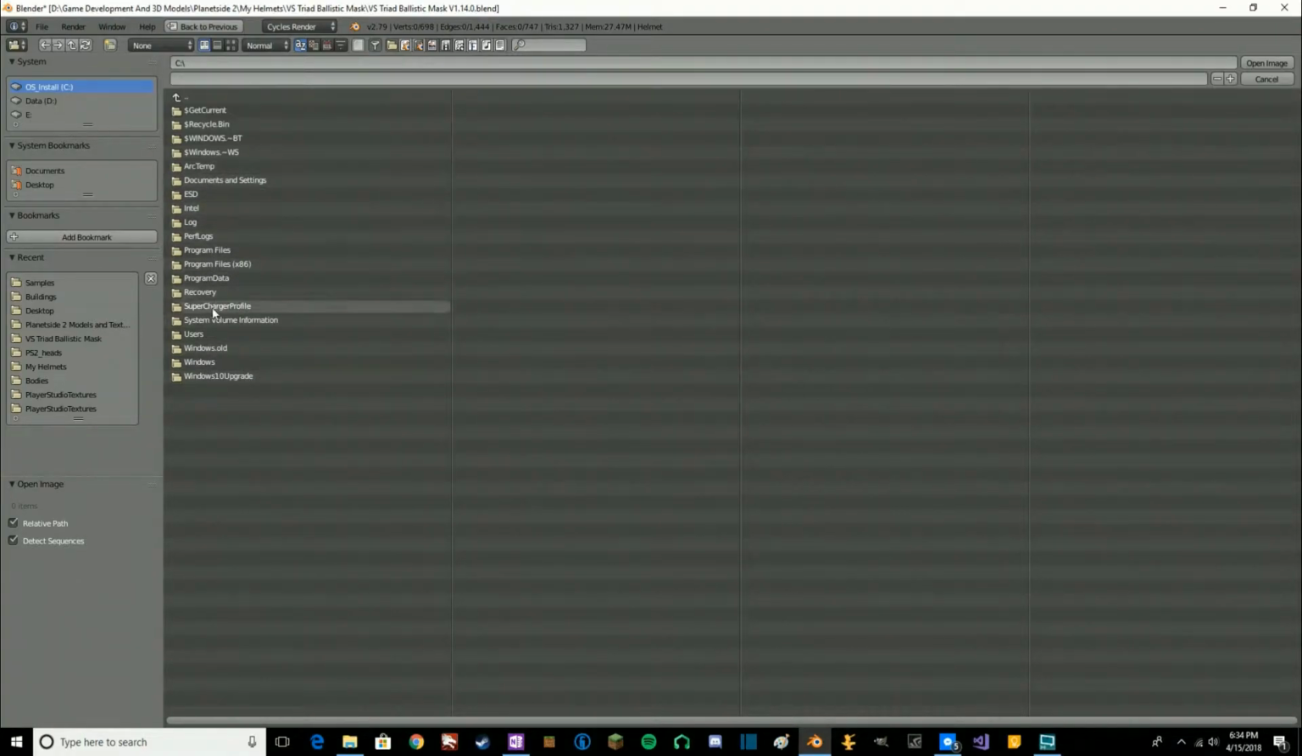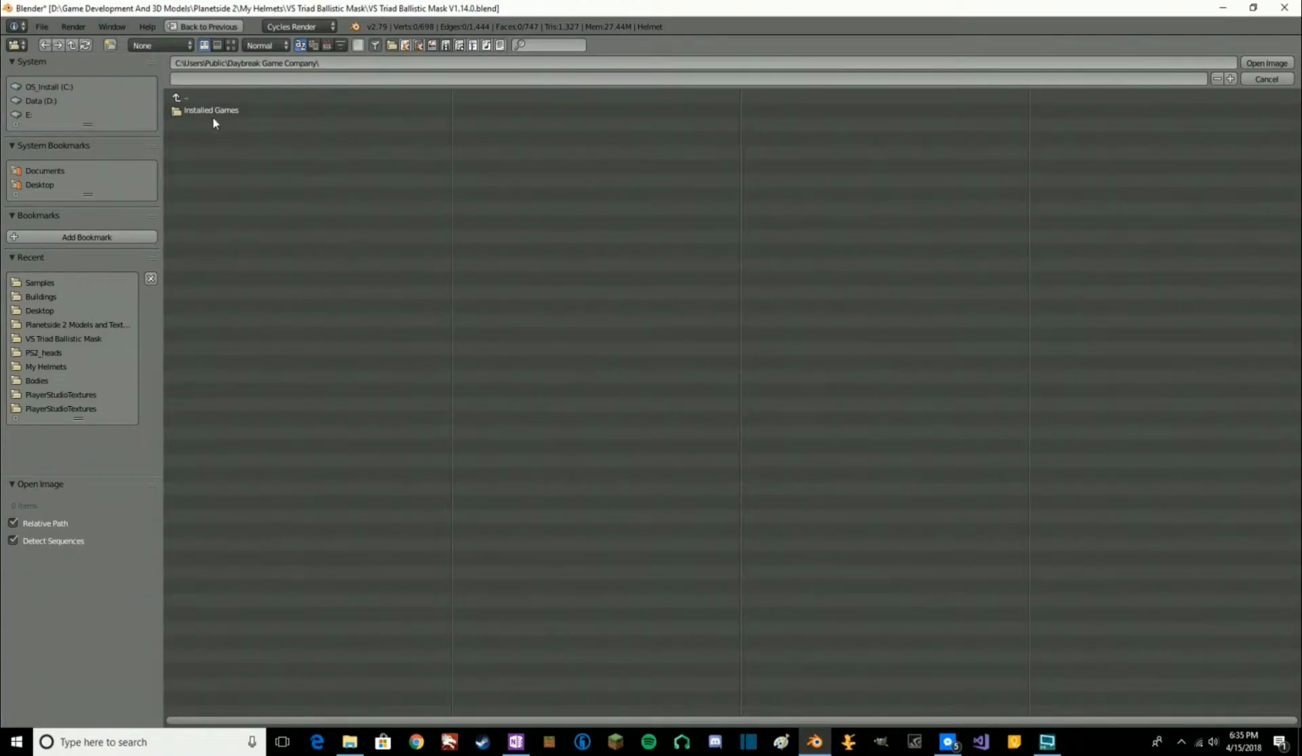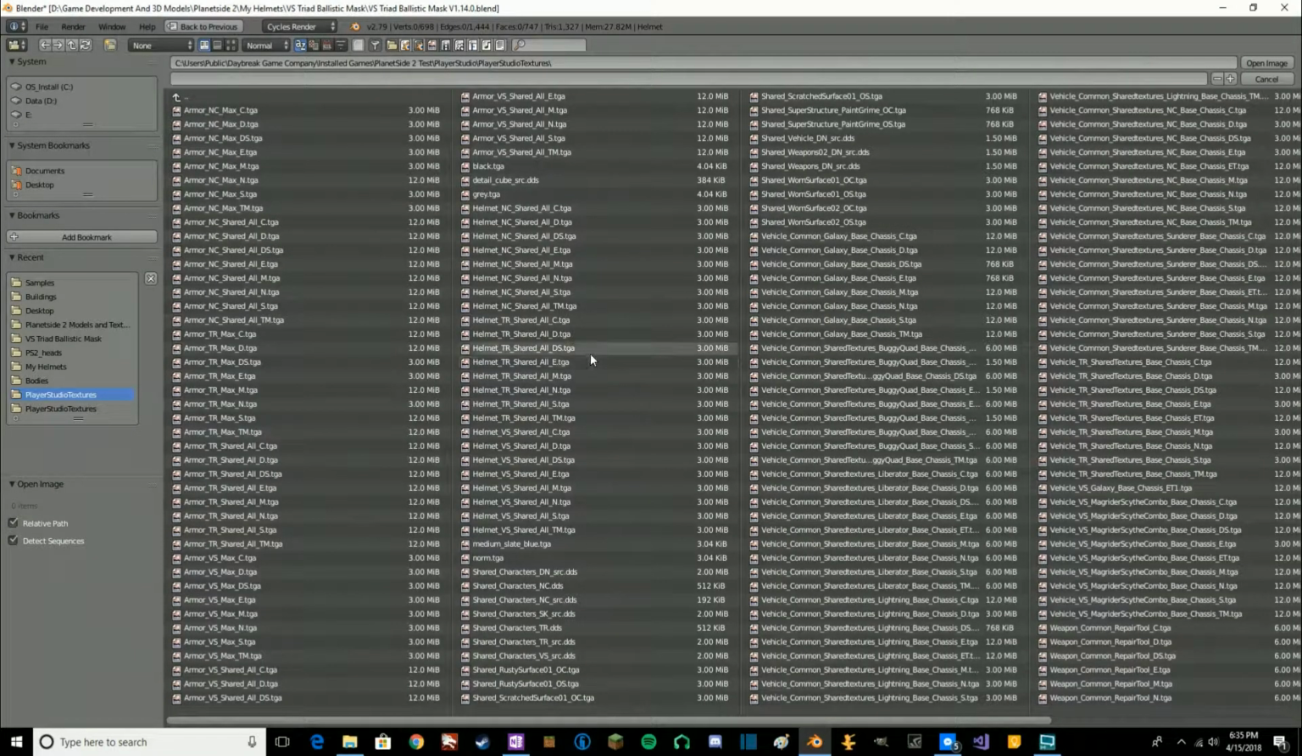I believe the usual location of that is C, Users, Public, and Daybreak Games. It's PlanetSide 2, Player Studio, and Player Studio Textures. Now, this is all the textures that you can use. For this helmet, we are going to be using the VS helmet texture. Now, you have to find it in here. Shared character. For helmets, you can also use character textures and weapon textures.